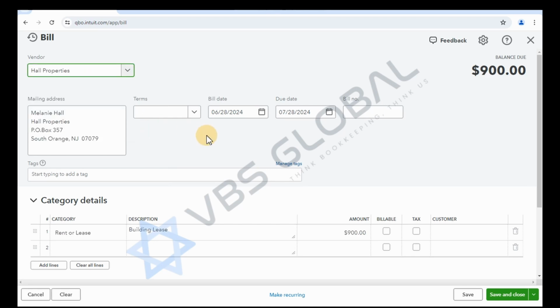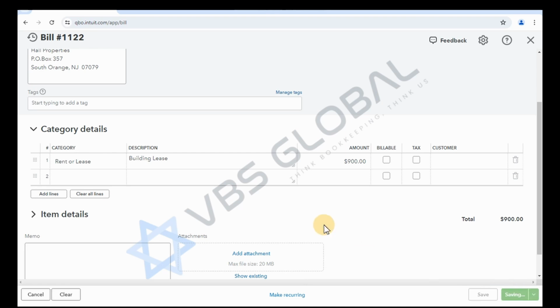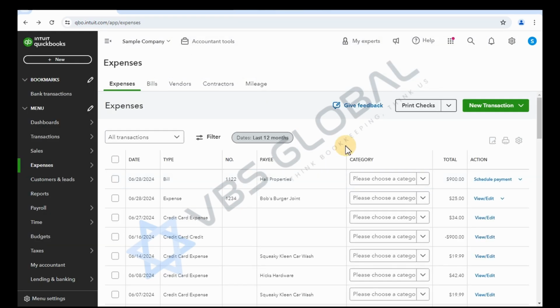Once you select the vendor, QuickBooks will pre-fill the data from previously recorded transactions. Add new reference and check and update details as required. Click Save and Close. Bill is now recorded. In this way, we can record expenses and bills in QuickBooks Online.